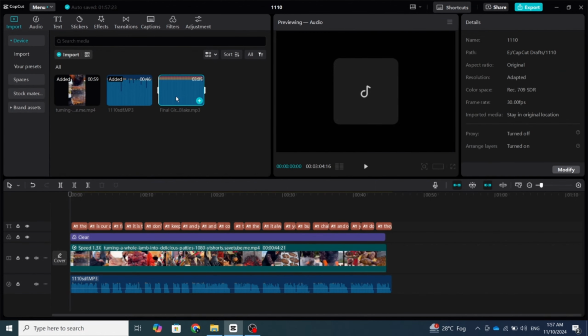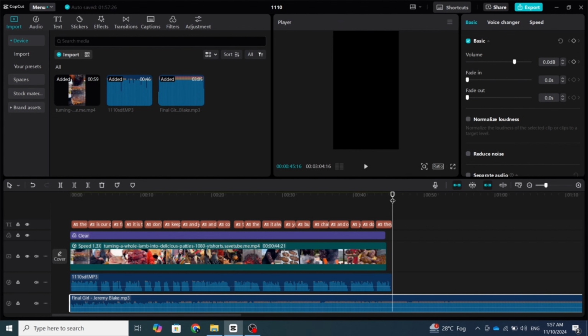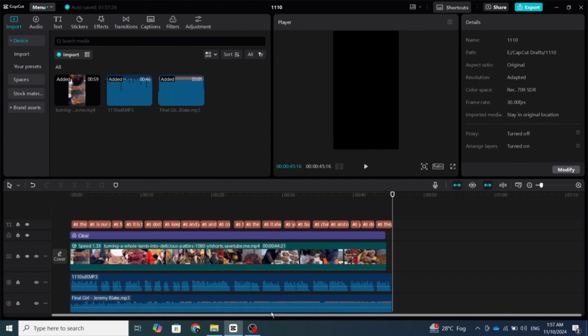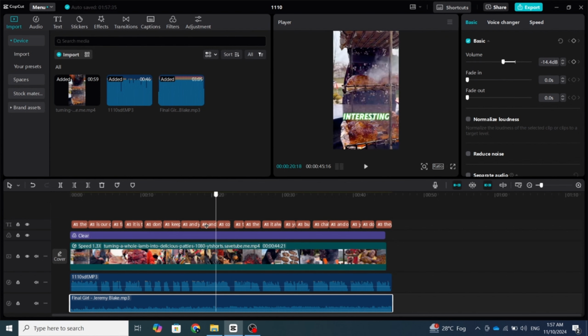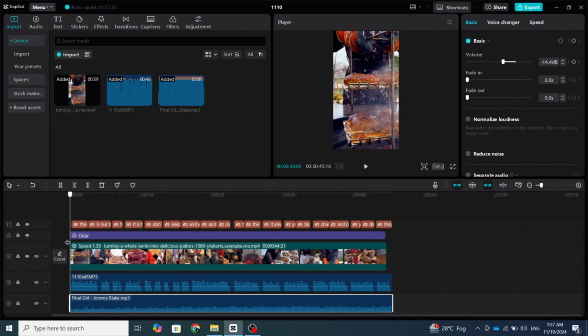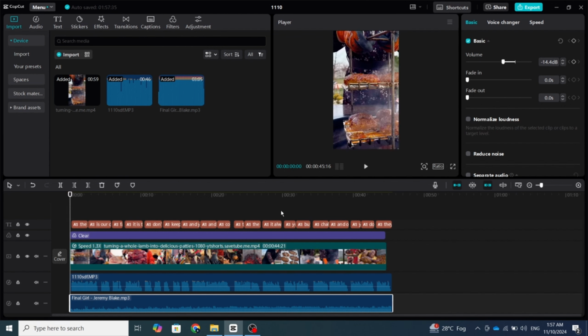Now let's add some cool background music. Try to add copyright-free music from YouTube library. After that, decrease the volume of music and cut the excessive parts. Once everything looks good, export the video in high quality, and you're ready to upload it to your YouTube channel.